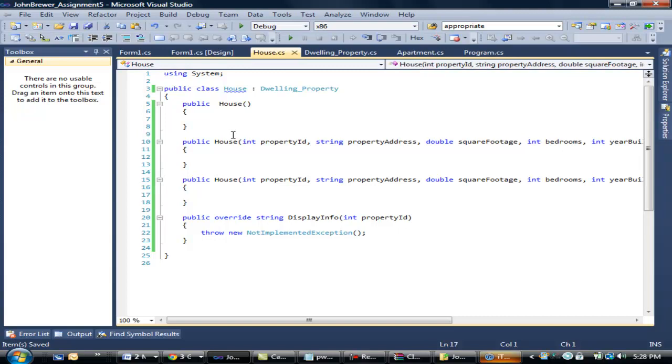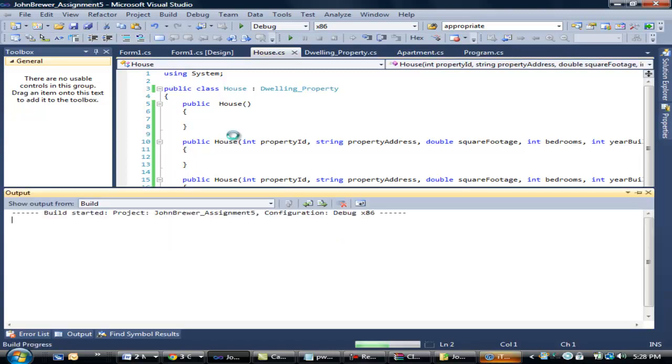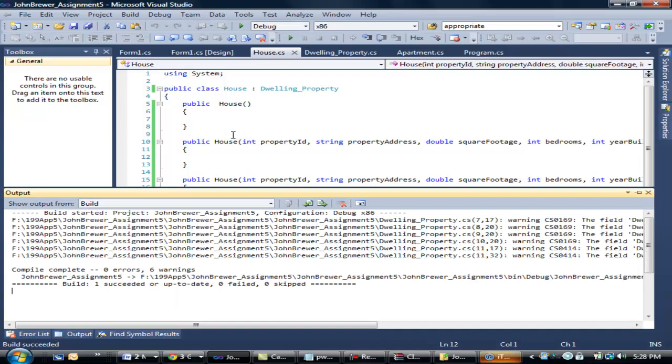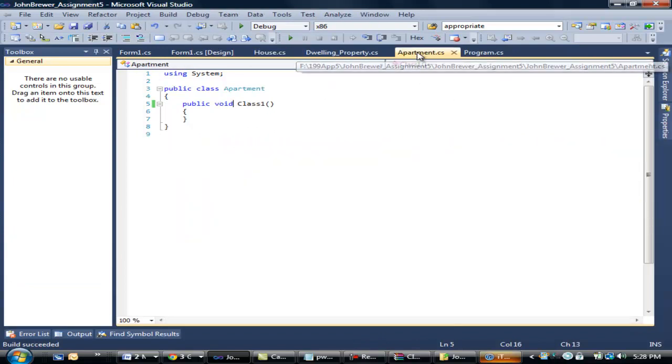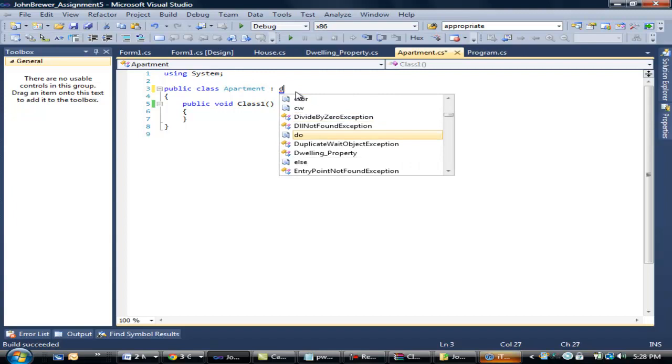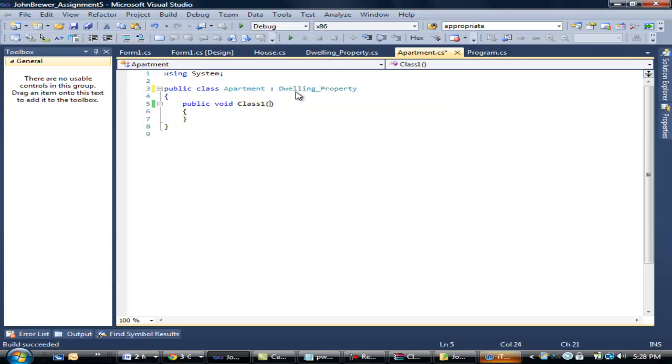Okay, in this is written an object of type house. Okay, fine, we'll look into that later on. This is one class. Implementation part, yes, we will look into it later on. We need to do the same class for apartment also. Public class apartment inheriting dwelling property, apartment.